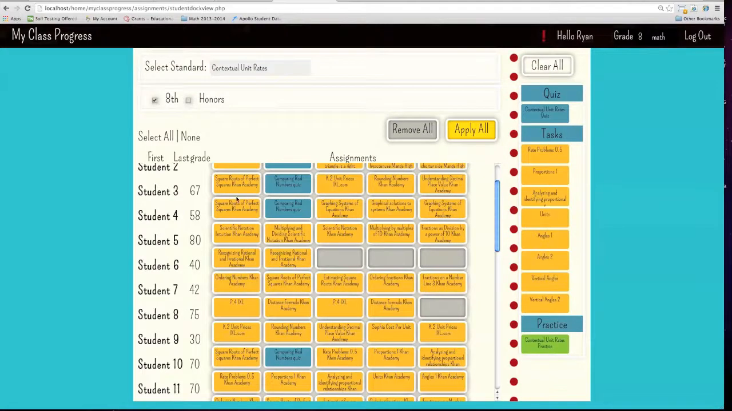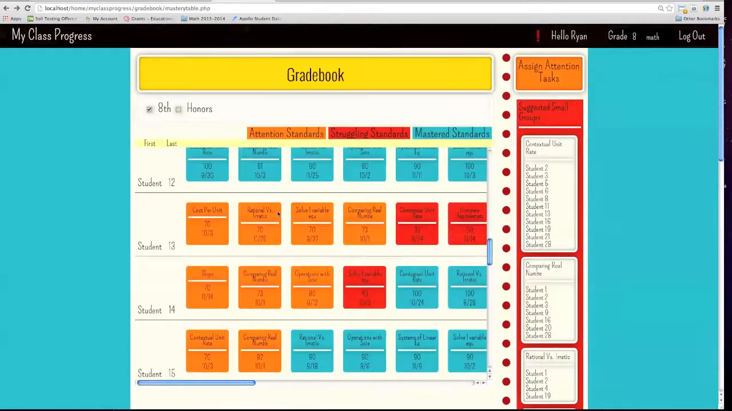So you can see now every student has practice and learning modules assigned to them based on what they need help with. Lastly, My Class Progress is able to go through and make small group suggestions by standard based on information suggesting which students will benefit the most from small groups. This way, you don't have to spend any time at all digging through data. Instead, you can just focus on being the great teacher that you are.